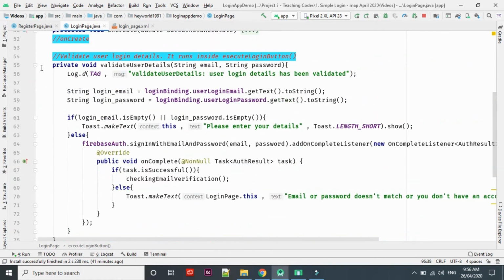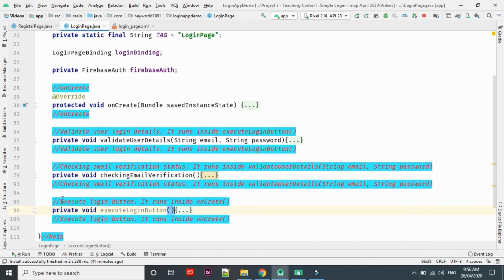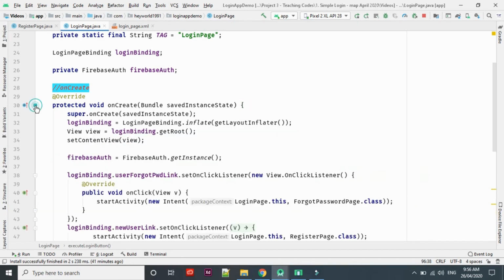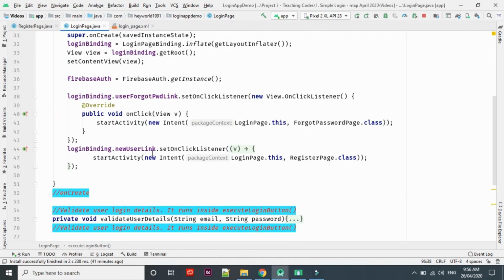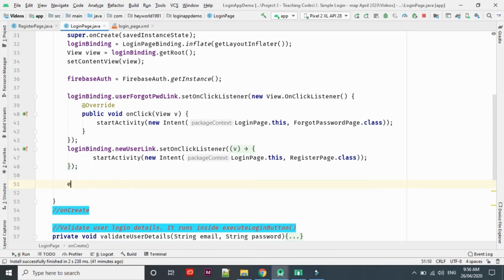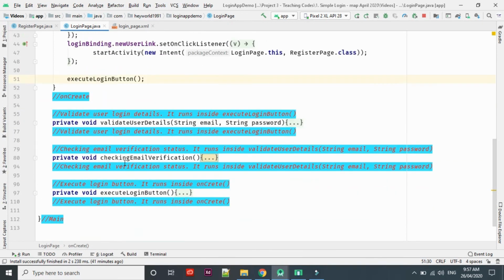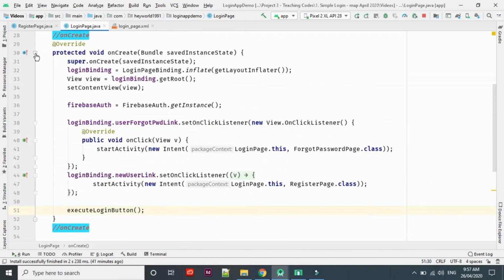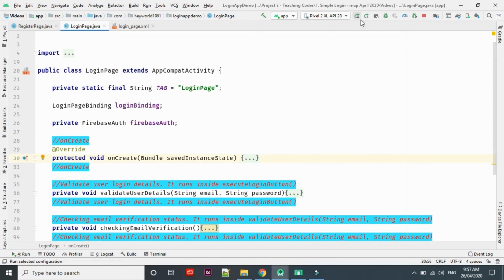Minimize it, and we need to run this method inside our onCreate. Expand your onCreate method. Below your new user link, come down and just write down execute reg button and all set. Minimize and run our app.